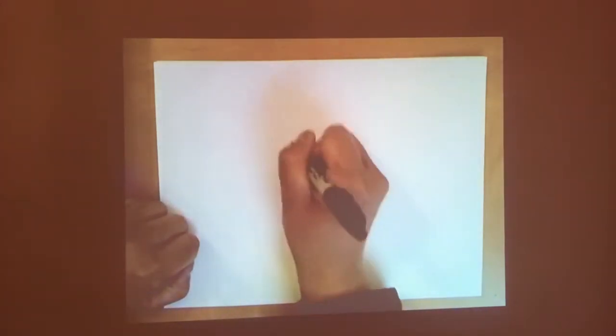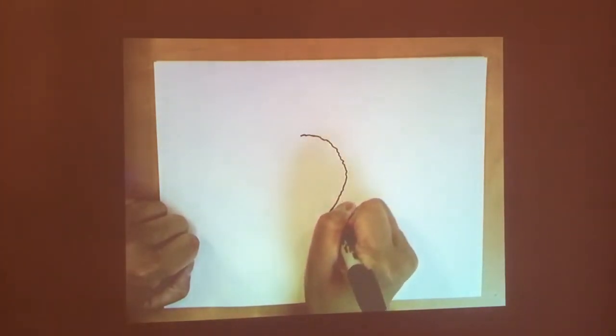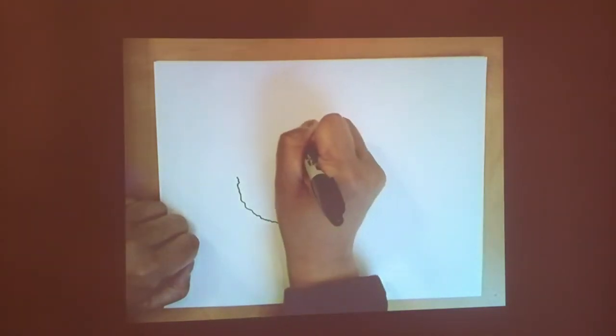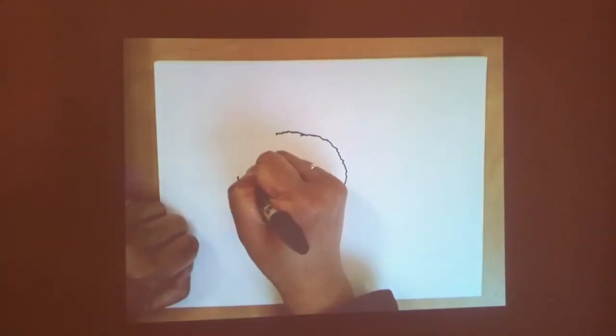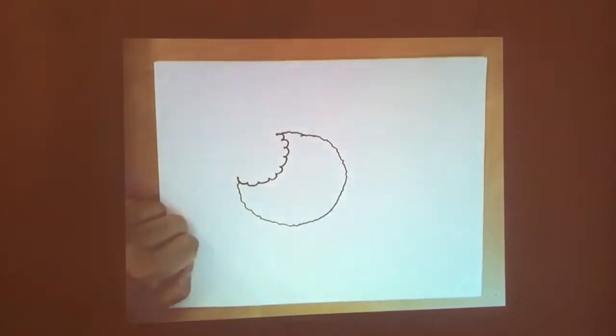The first thing we need to draw will be a not so perfect, a little bit jagged cookie shape. Don't draw a complete circle, and it doesn't have to be perfect. Mine's not even close to being perfect, but cookies are not perfectly round, so that's okay. Let's have a big bite mark. I mean, who can resist a cookie?